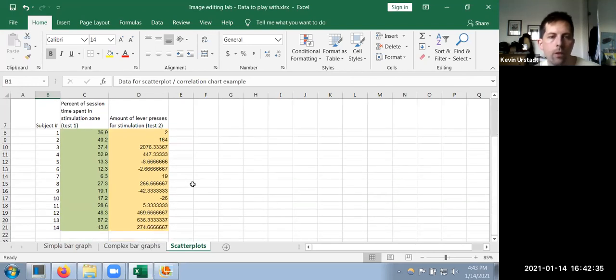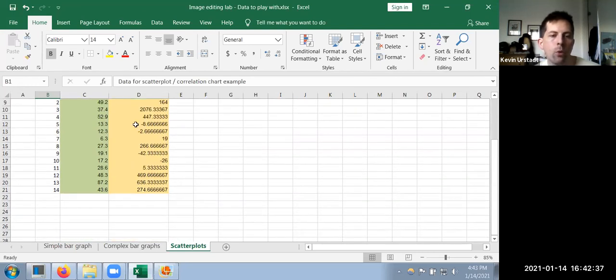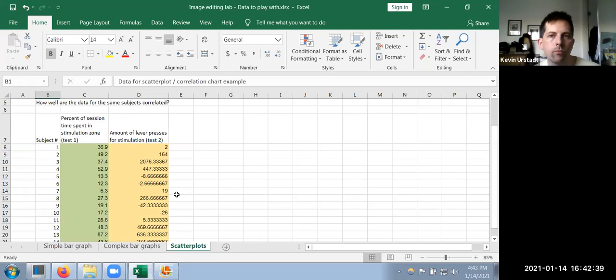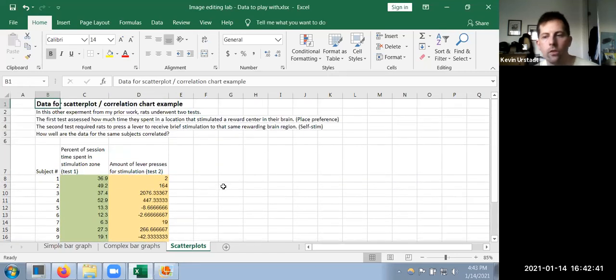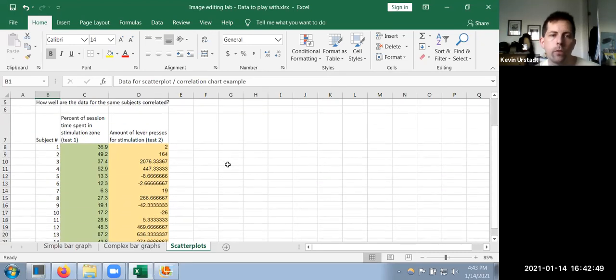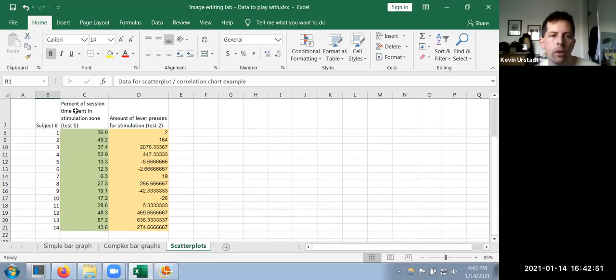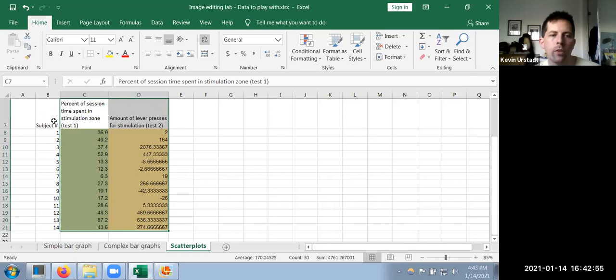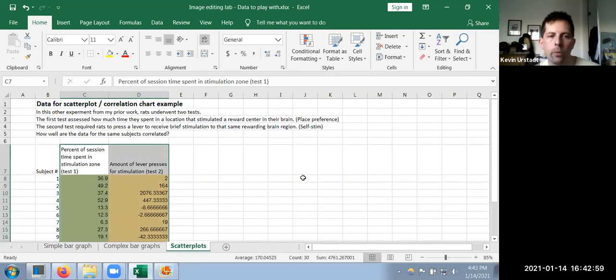Well, we could figure out a simple correlation test on this, like Pearson's correlation coefficient, other things like that. But we also want to visualize. That's the whole point of this lab. So we're going to do a quick selection. We're going to select the titles, select the data. We're going to ignore this subject number again. That's just there for our own visualization purposes, not for any chart.